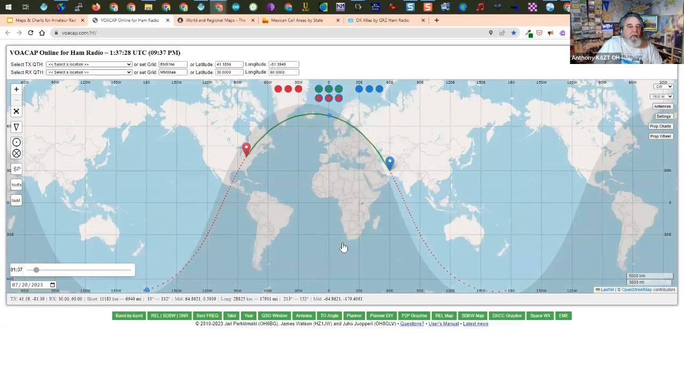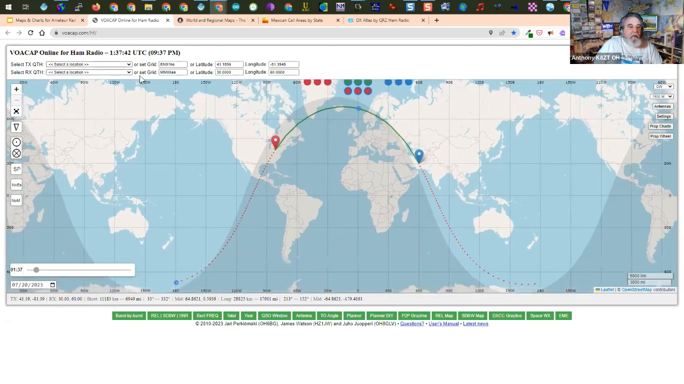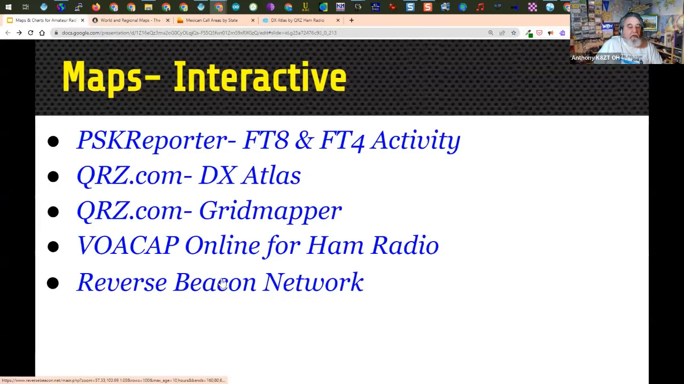And again, we can pick two stations around the world and see what the propagation is like between those two locations. So let's say we did the 5 whiskey and I did my call sign, I could find out what the propagation would be. So I can click down here and set that as one of the points, and then set my home station as one of the points. So VOACAP gives you an active indication of propagation.